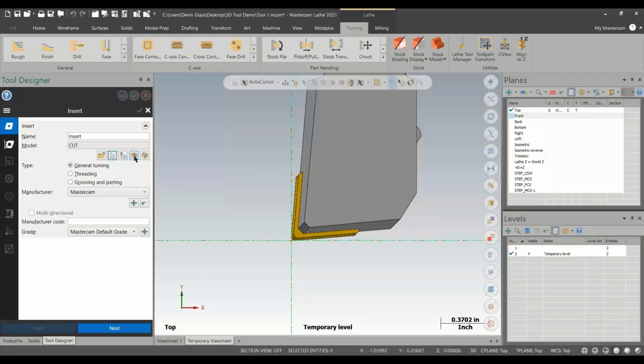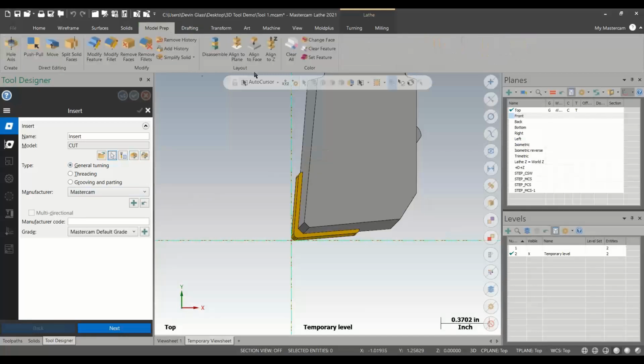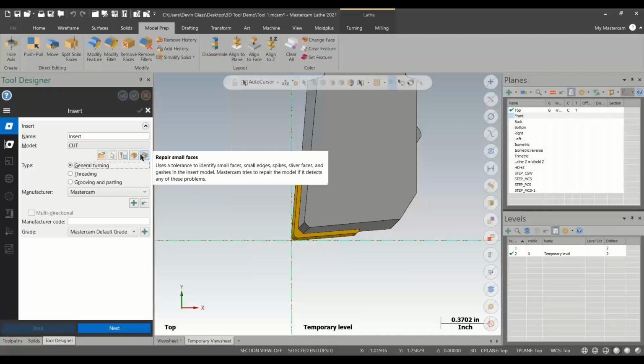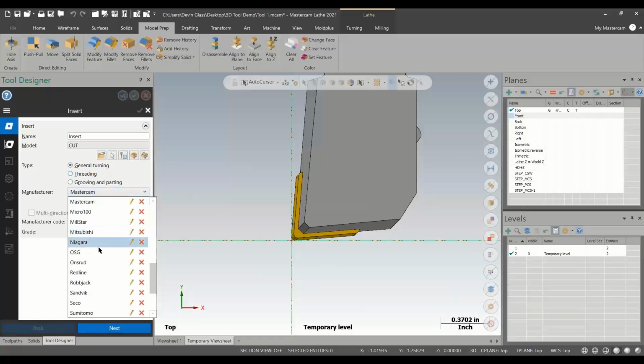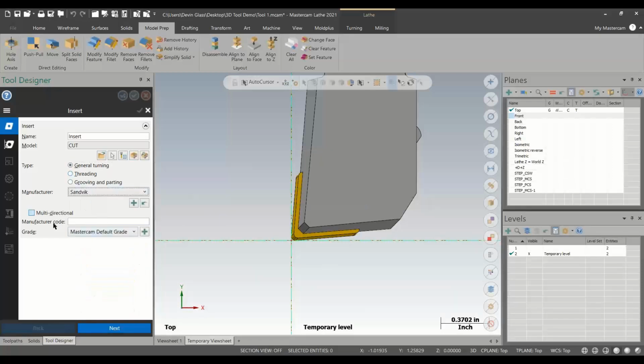And also, I didn't mention this before, but there's some optimize options, just like you would see in the model prep, optimize and repair small faces. It's also in here. So if you notice any weird model stuff happening where the edges aren't quite lining up, you can try to optimize it. General turning, manufacturer, say Sandvik. And I could put the manufacturer code if I wanted to make my life a little bit easier if that insert wore out and I wanted to order more.